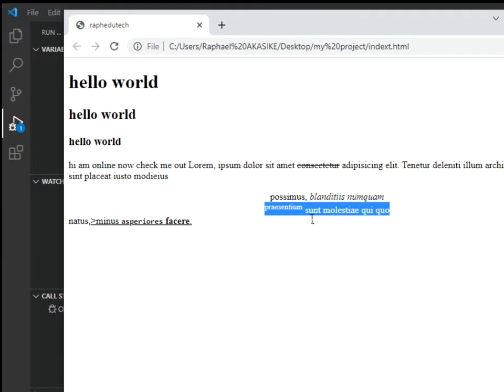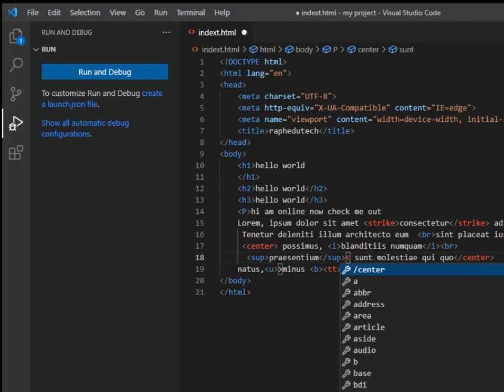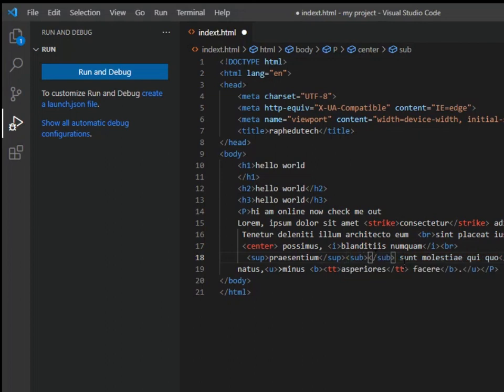So let's apply the subscript. Here we create our bracket. We type sub, S-U-B, close it. Cut the sub from here, Ctrl X. Sorry, why am I making a mistake with cut and copy? Ctrl V. Then you Ctrl S to save. You run as debug.